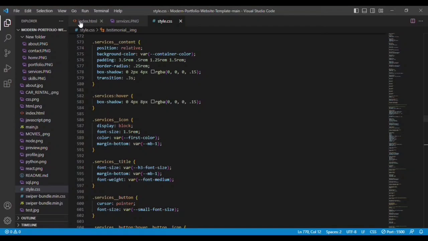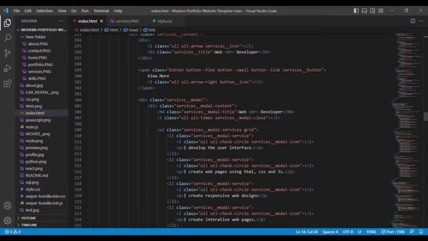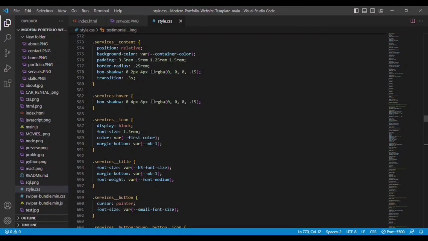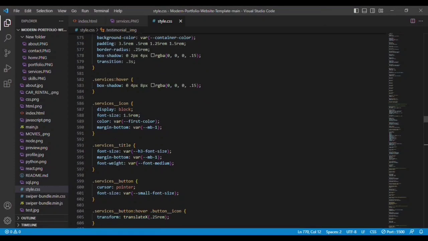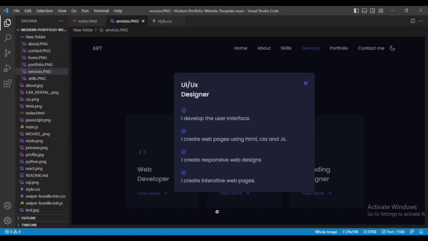Whenever you click on this view more button, it will display in such a way that it covers the entire box and displays the information. Whenever you click on this X icon, it will close. For that, we are using service content. Position is relative, background color is given, padding, then we have border radius and transition. The box shadow is the box effect around each and every box. Then on service hover, the box shadow will display.